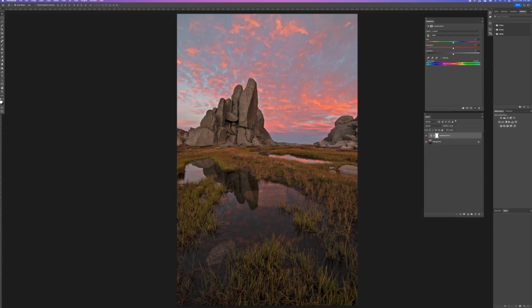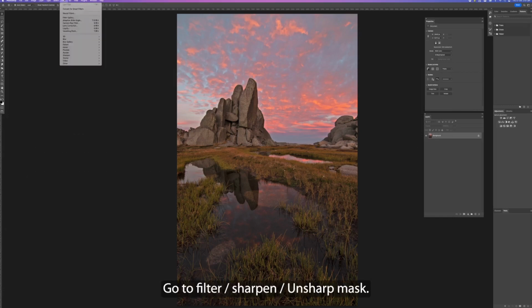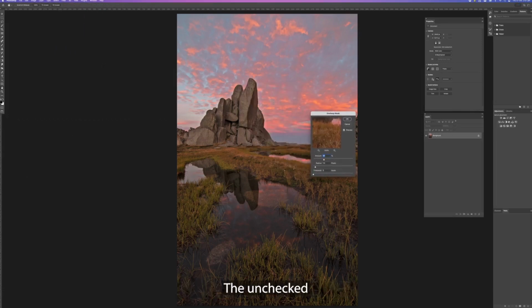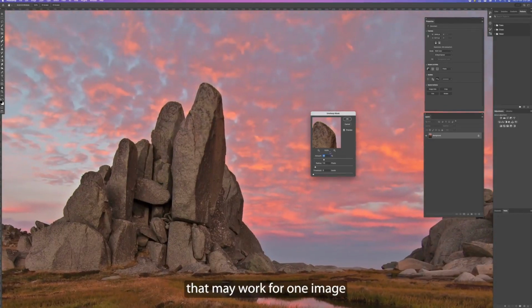The simplest ways of sharpening your image is to use the Unsharp mask. Go to Filter, Sharpen, Unsharp mask. An image that is out of focus and blurry cannot magically be made to look in focus. The Unsharp mask function is more for enhancing. There are three sliders: Amount, Radius, and Threshold. Slider settings are very image and resolution dependent. Settings that may work for one image may not be appropriate for another.